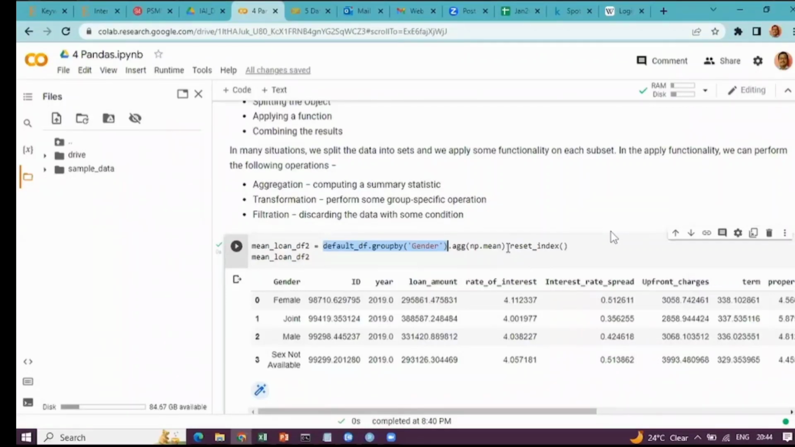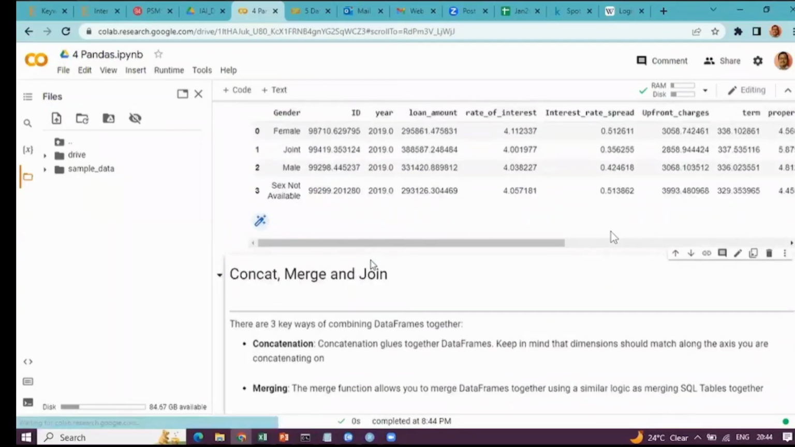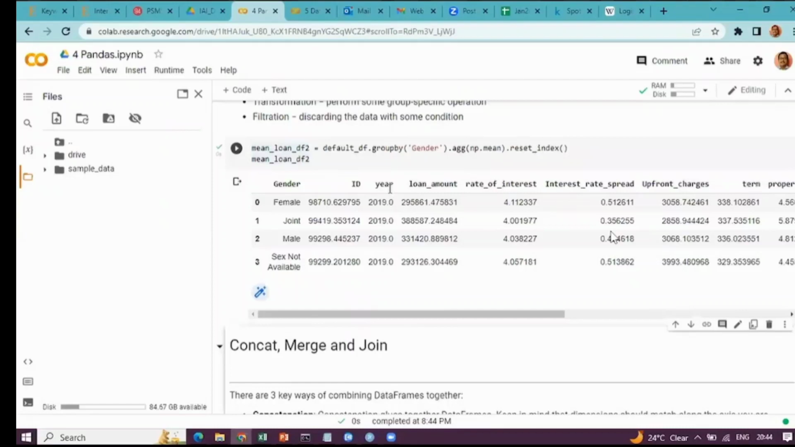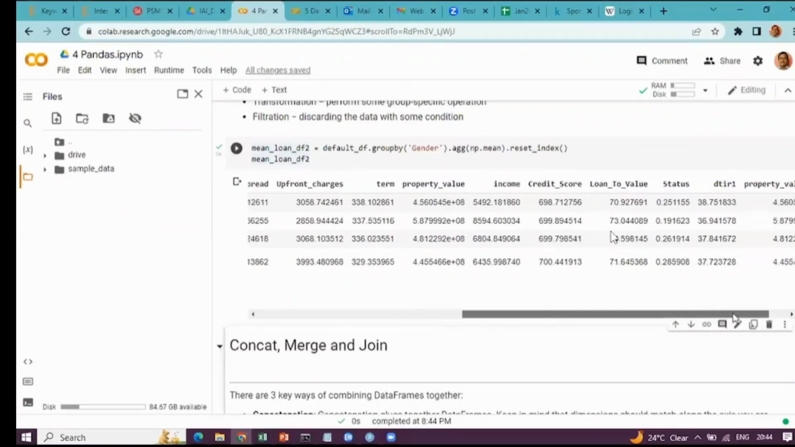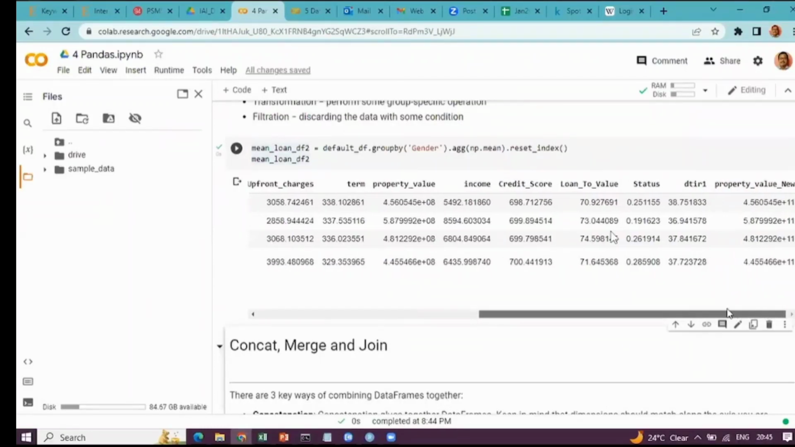So females, possibly ID does not have any meaning, right? But now we have dropped that ID. So let me just see. I think I may have used a different name. So here, the average loan amounts across the genders, the average rate of interest across the genders, the average interest rate spread across the genders, upfront charges across the genders, the term across the genders, property value across the genders, income. So these are all the numerical values. So I am simply getting the aggregation.